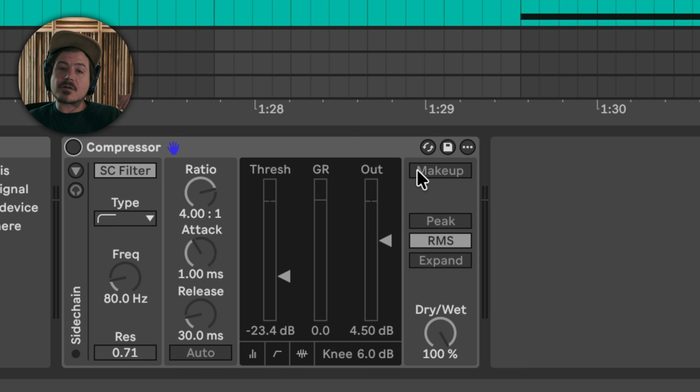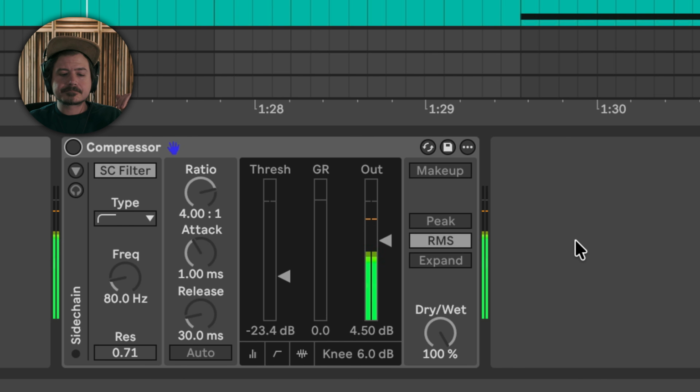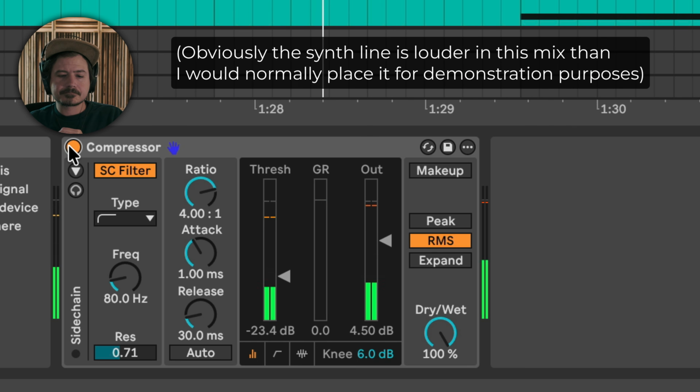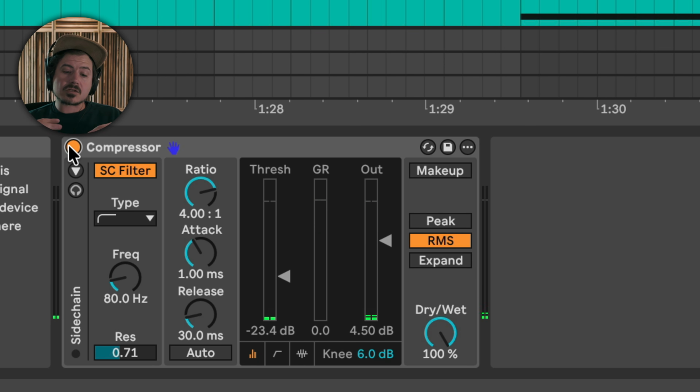So with the compressor off, let's listen to the mix. Now you can see here, just using threshold and the output or the makeup gain, we have effectively controlled this signal. But of course, there are way more options with a compressor and way more things that you can do with it, which leads me to the next level of understanding compressors.